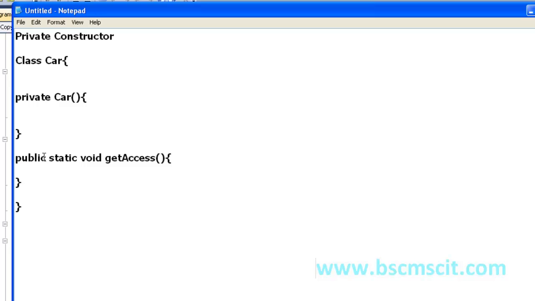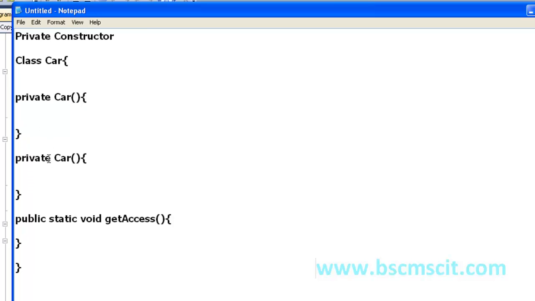And one more point, you can have an overloaded constructor also, a private constructor, or I'm sorry, a public constructor also. So along with the private constructor, you can have a public constructor also, an overloaded one.